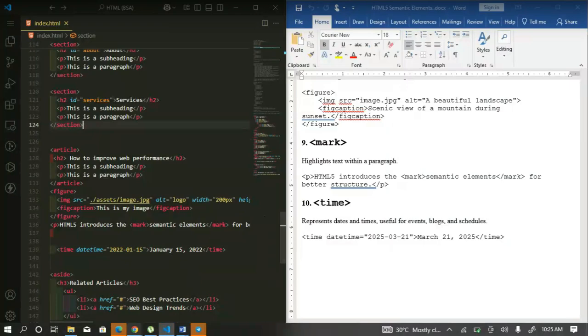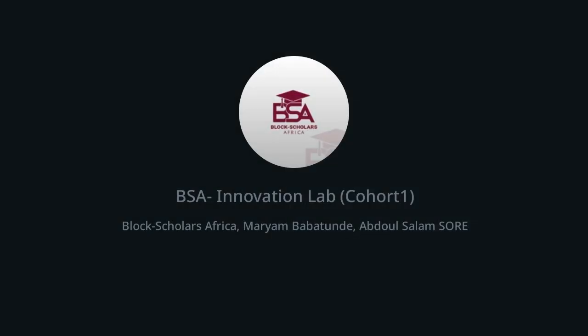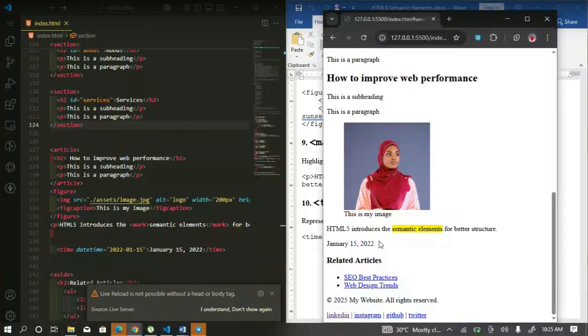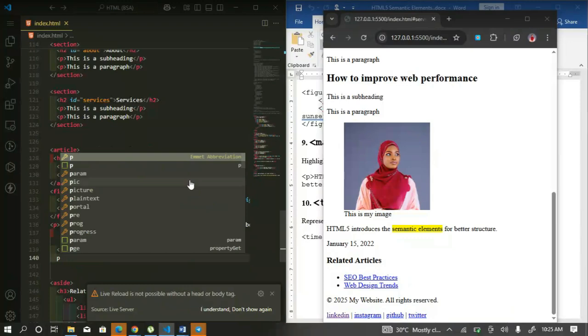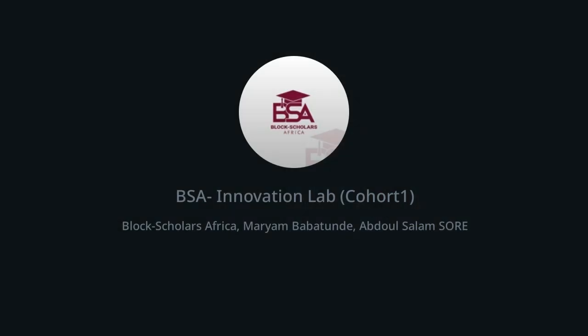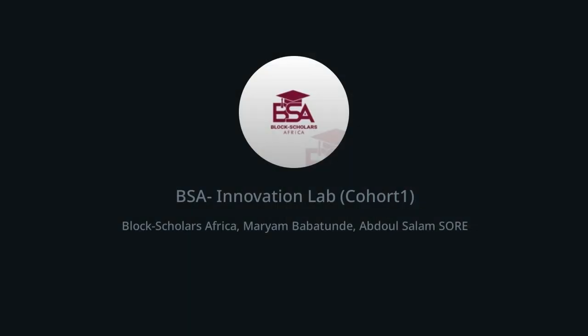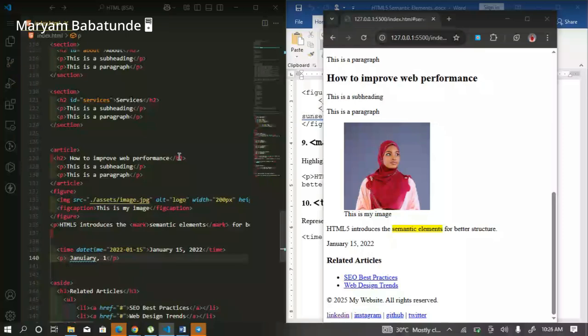Now, what is the difference between writing your time in this way and using just the B tag? Let's view the coding. You can see January 15, 2022. We can write it using the normal P tag. Let's write it with the normal P tag and see. You can have it using the normal P tag and just have January 15, 2022.